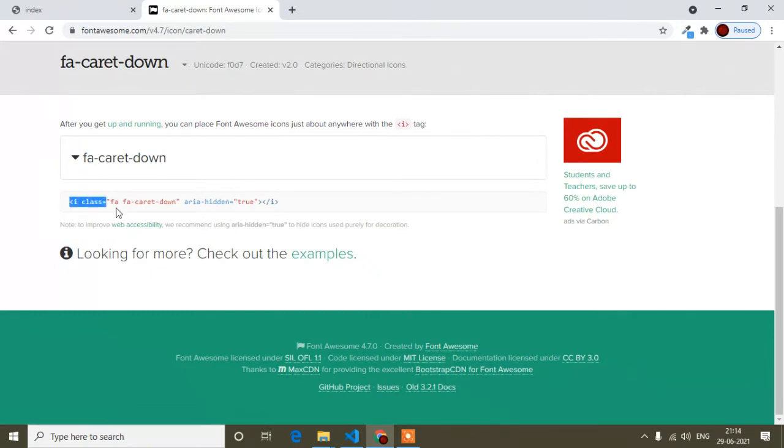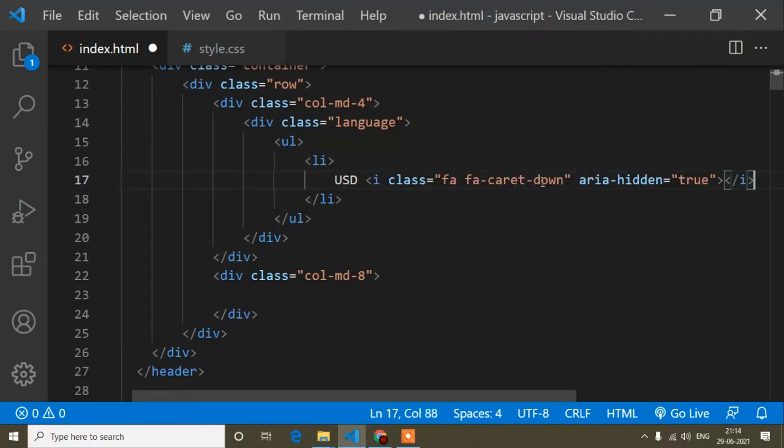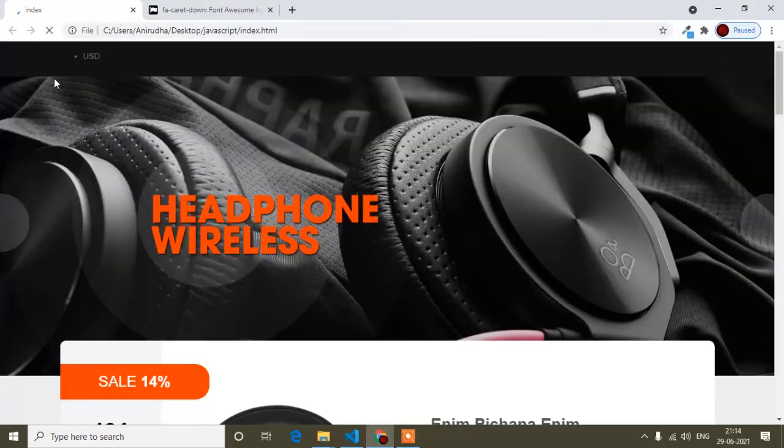So here you can see the i class. I will copy from up to here, and just here I had already written some, so I will remove this and just write. Aria-hidden true is not necessary, so I will remove that one. Okay, and now I will save and show you the preview first of all. So here you can see it's showing like this.